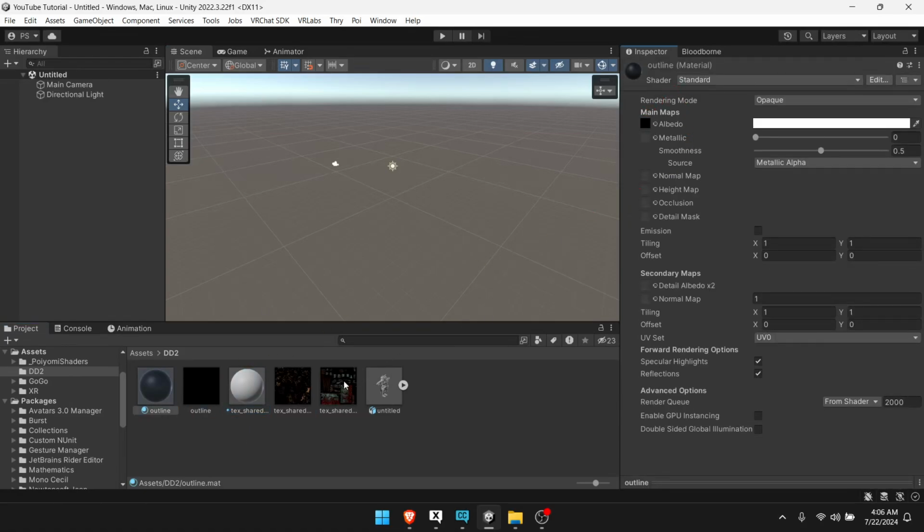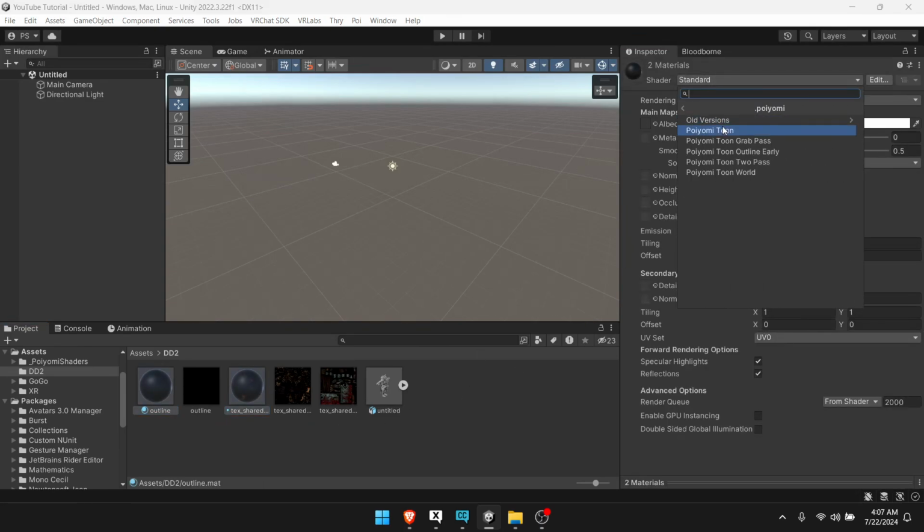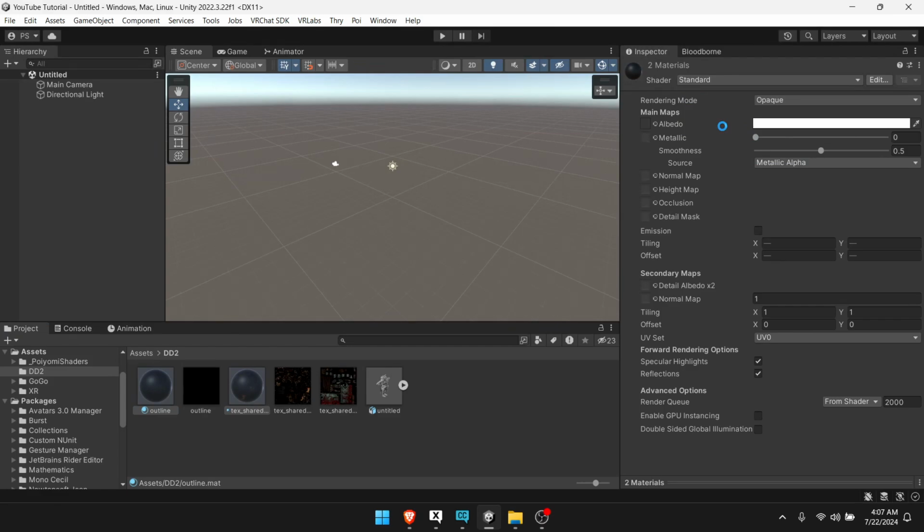Next, just drag the texture to the albedo. If it has a texture that looks pink and it has the letter N, drag it to normal. Then you can select the materials and then just select any shader you want.